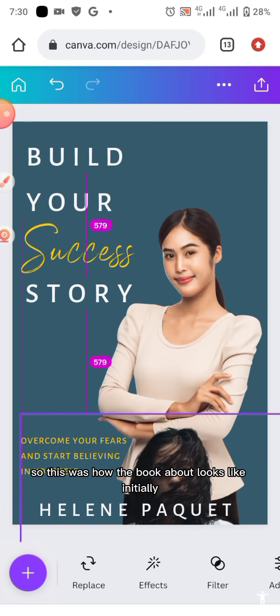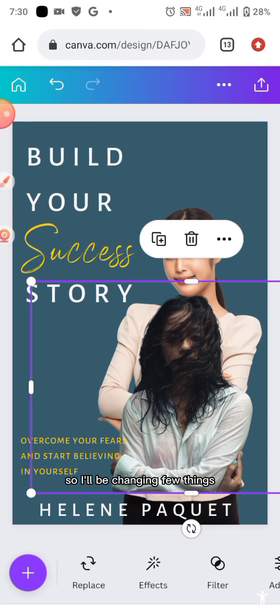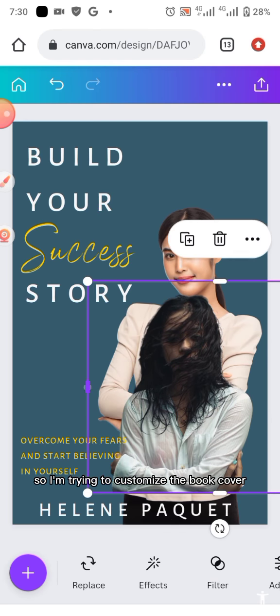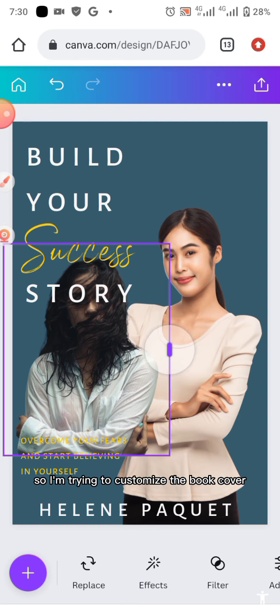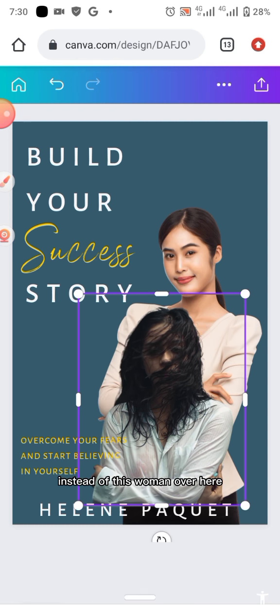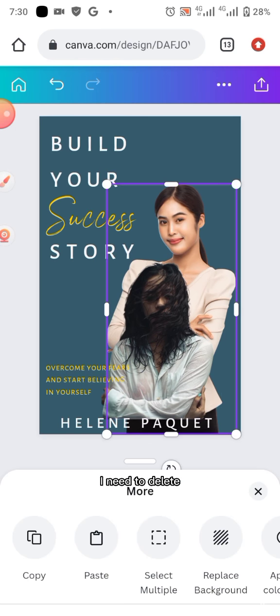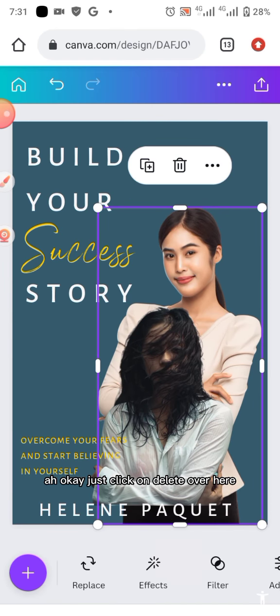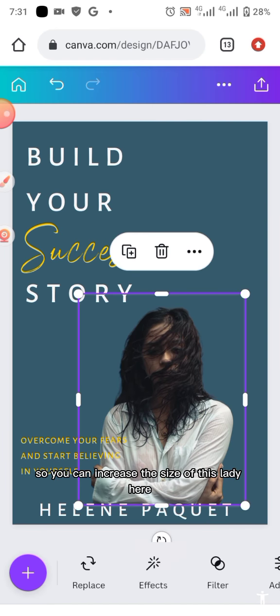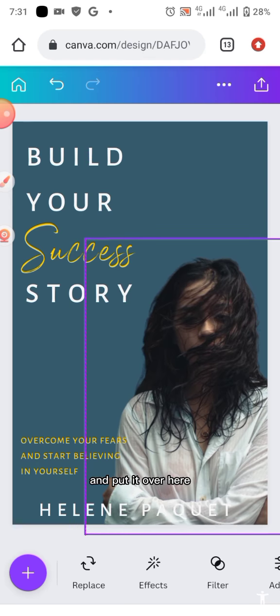So this was how the book cover looks initially. I'll be changing a few things. I'm trying to customize the book cover. I'll be using this person instead of this woman over here. So what I need to do is delete her. Okay, just click on delete over here. You can see delete. So you can increase the size of this lady here and put it over here.